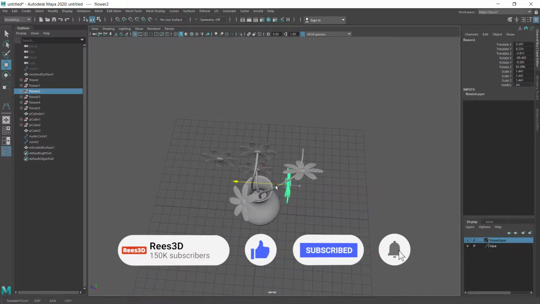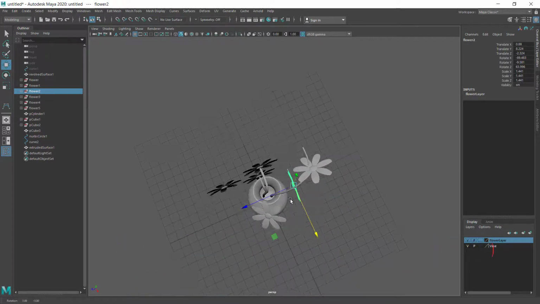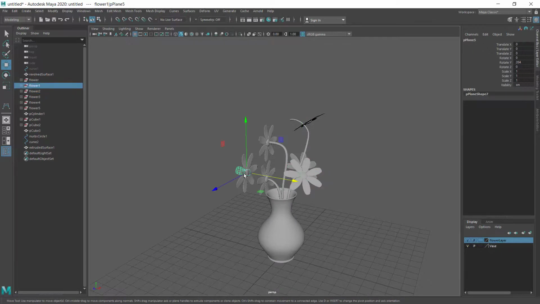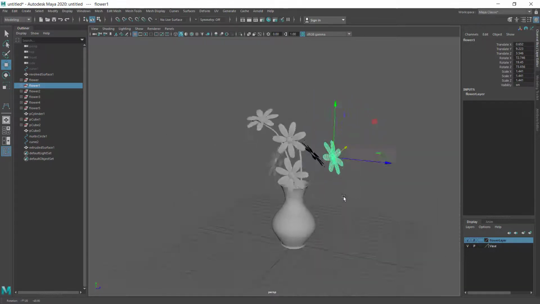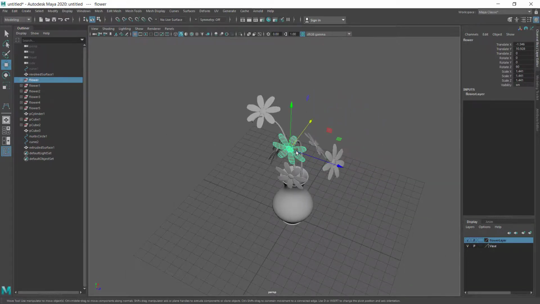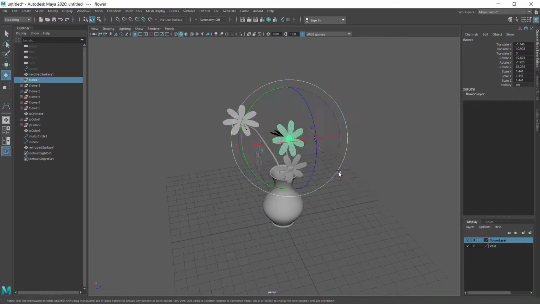Based on the positions that you're putting them in, you can create these curves to fill up that space. If you want to have more flowers, you can add more flowers. If you want leaves, you can add leaves. Do whatever you want based on the kind of need that you have.